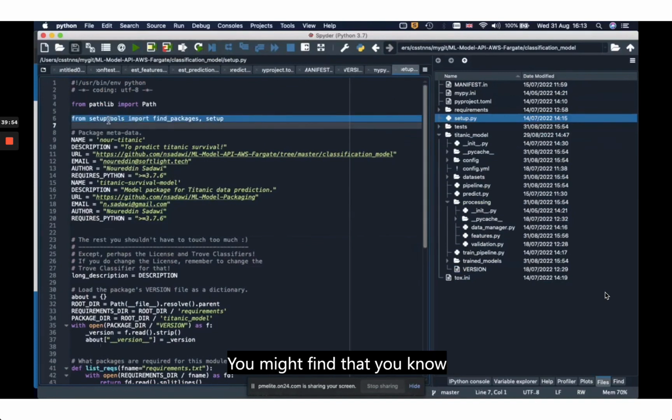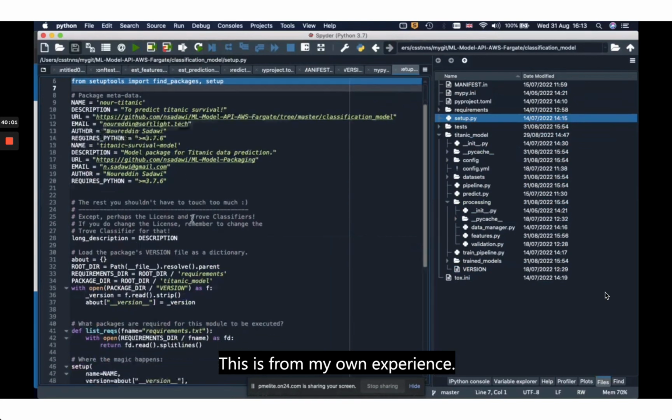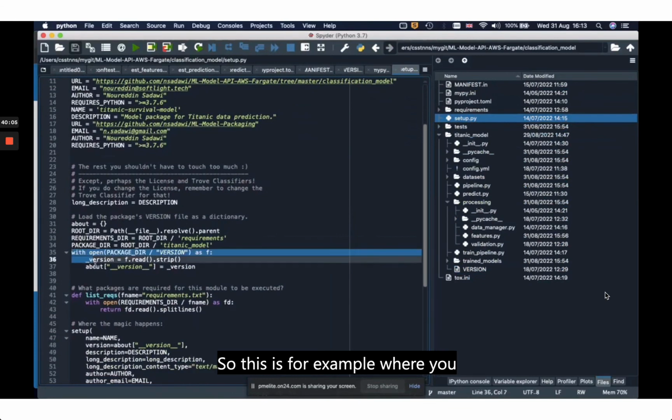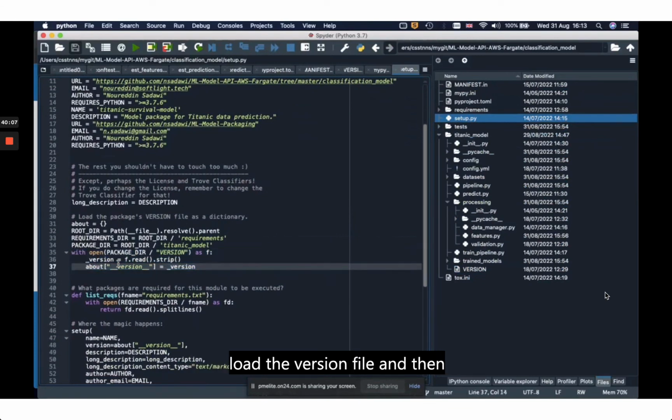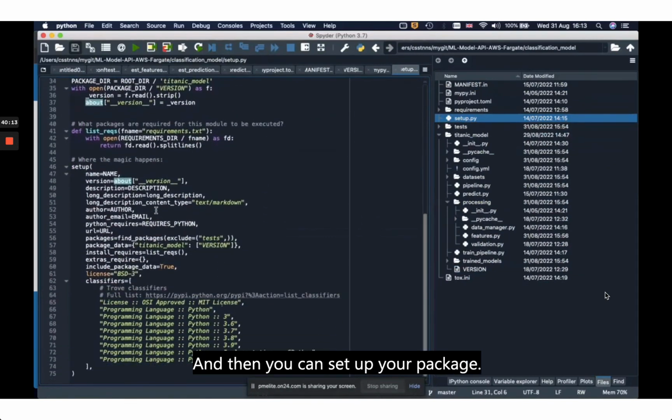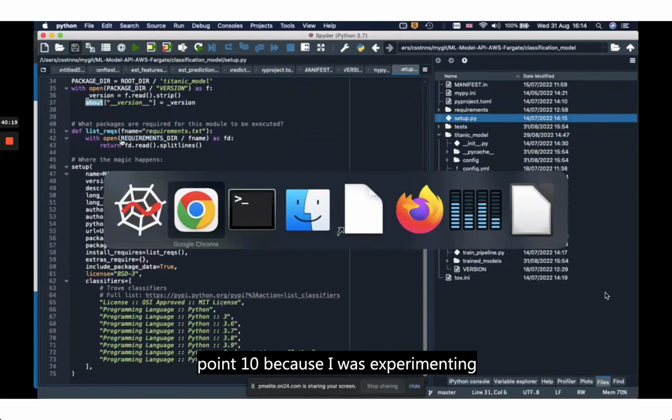In Python, you might find that some people use different things, or sometimes there are multiple ways of doing the same thing. This is from my own experience. I highly recommend following this style. So this is, for example, where you load the version file and then read the version, okay, and save it into this dictionary called about. And then you can set up your package. Okay, so I'm going to stick to version 0.0.10 because I was experimenting before.